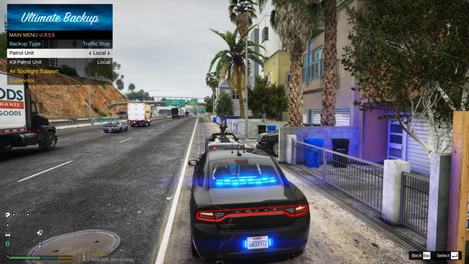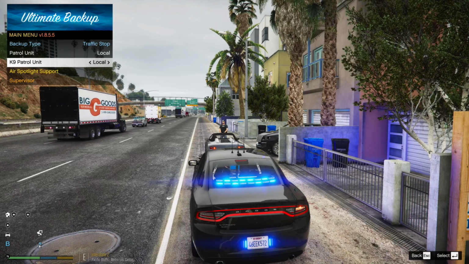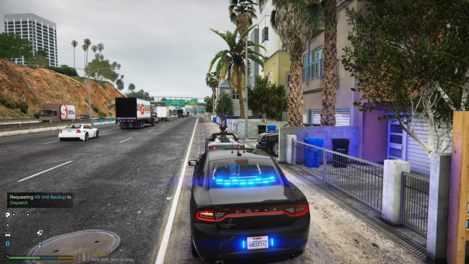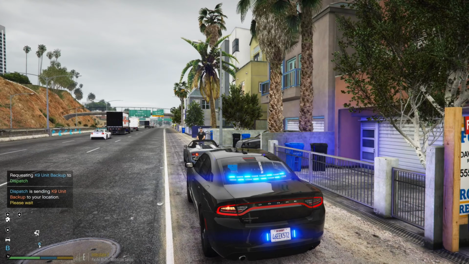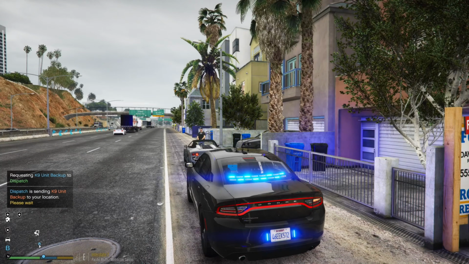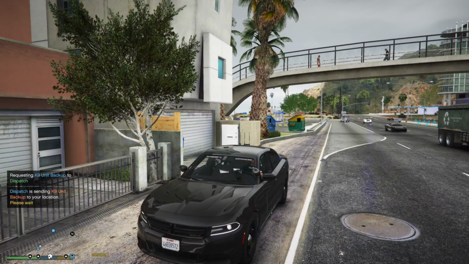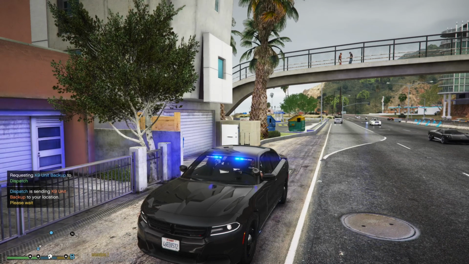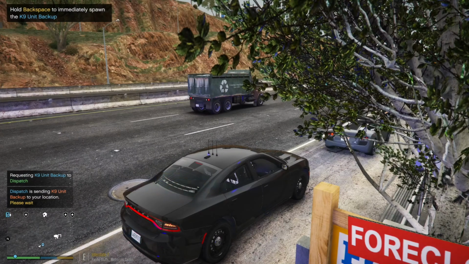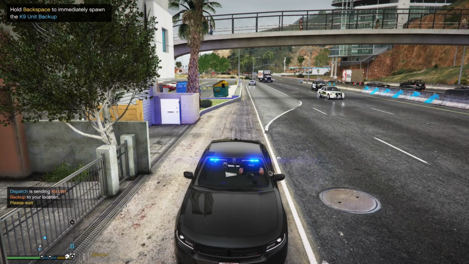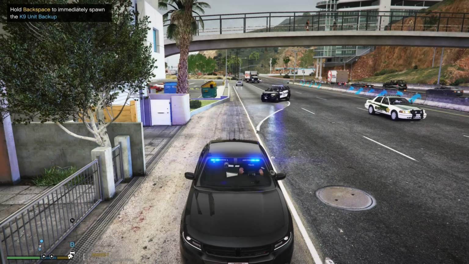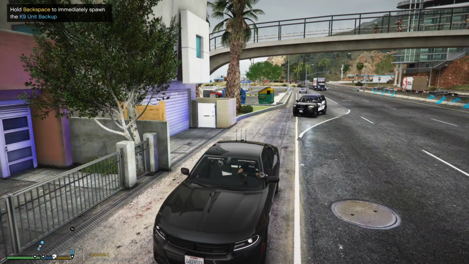So what I'm going to do is call in a canine unit. Since I did smell narcotics coming from the vehicle, I'm going to go ahead and request a canine unit in Pacific Bluff. So we're going to get a canine unit to come assist us with this, and you're going to see a canine unit show up and assist us on this traffic stop. We got a canine unit coming in now.